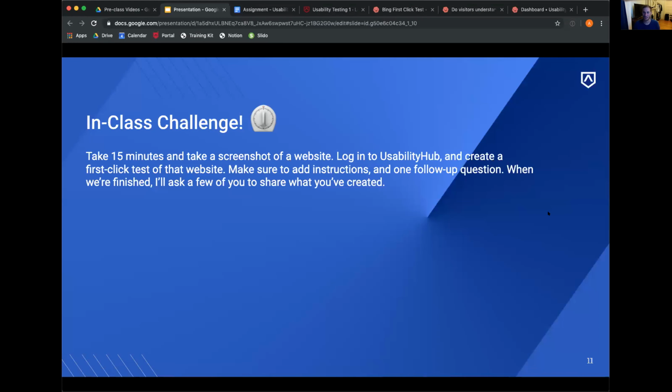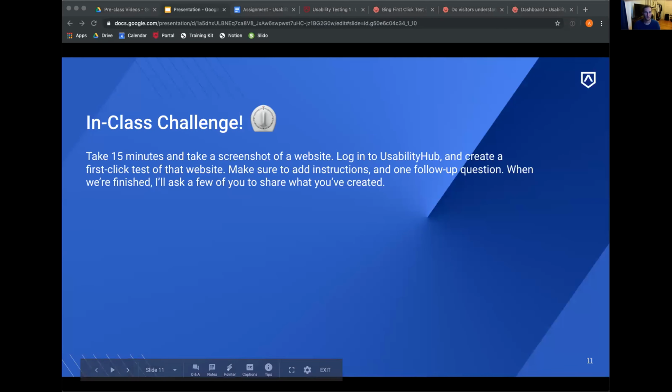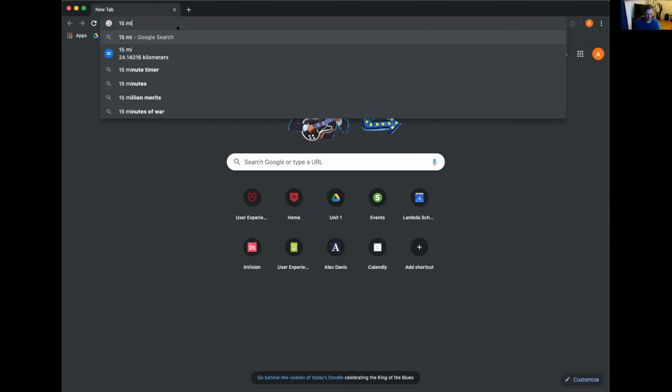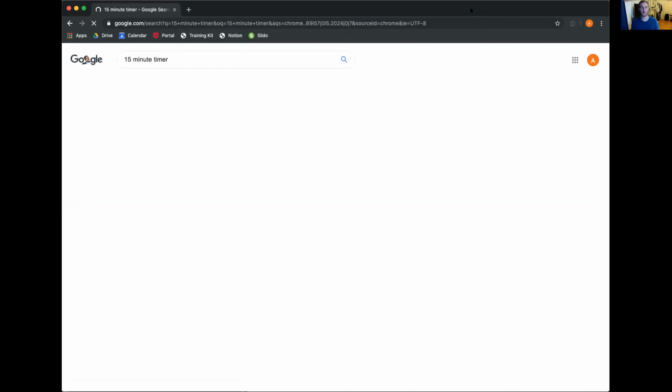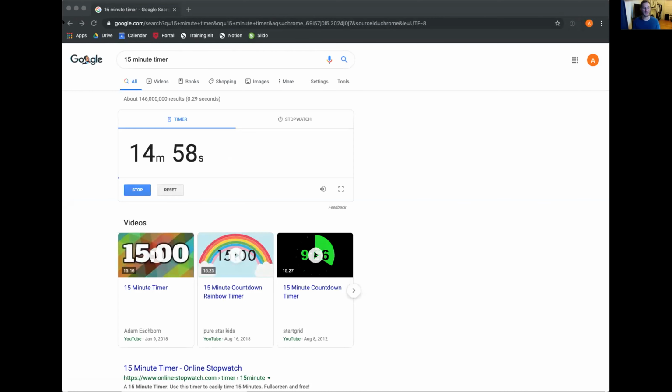And I'll put a screenshot of the in-class challenge in Slack. If you have any questions, just drop them in UX7_help, and we'll be able to help you out. And also, if you do finish up early, just raise your hand so that we can see if anyone still needs more time.